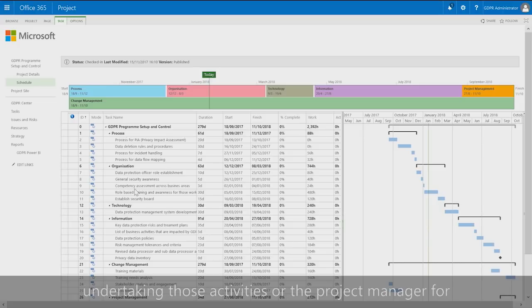Now, the individuals undertaking those activities, or the project manager for this particular GDPR program, can update those with their completeness, showing us where we are in the overall GDPR activity. Also associated with this is, of course, a SharePoint site.